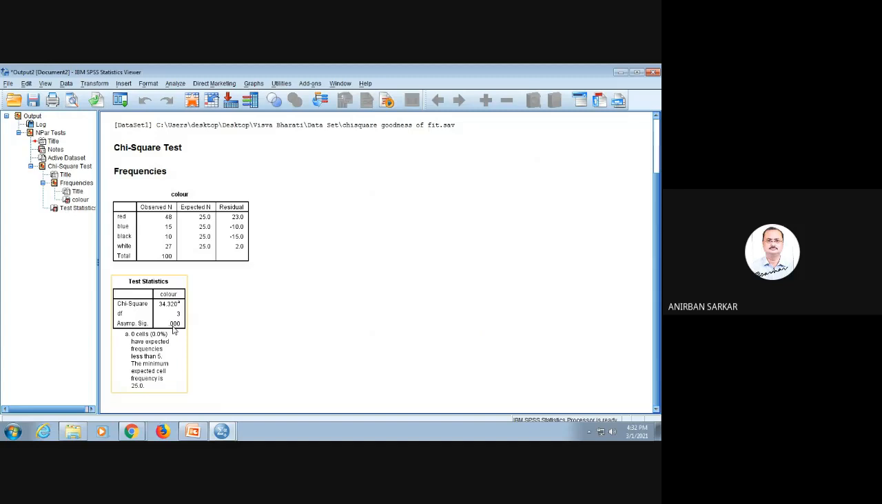The original null hypothesis was that there is no difference between expected and observed frequency. But the alternative hypothesis is that there is a difference between expected and observed frequency, and it is statistically significant. Is this clear? Yes, sir. Any doubt you may ask me, or otherwise I will proceed to the test of independence.